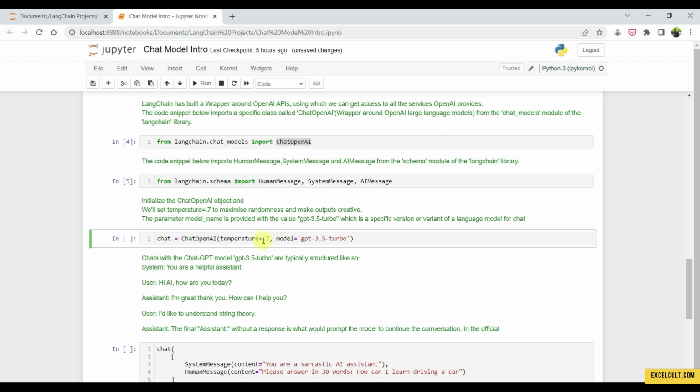For now, I have mentioned it as 0.7, and the model that we'll be using is GPT 3.5 Turbo. There might be different models available out there. The models keep changing and the company keeps releasing newer versions of it, so please feel free to experiment with them. For now, I'm taking this and creating an object out of this particular class so that I can use it later on to get the work done.